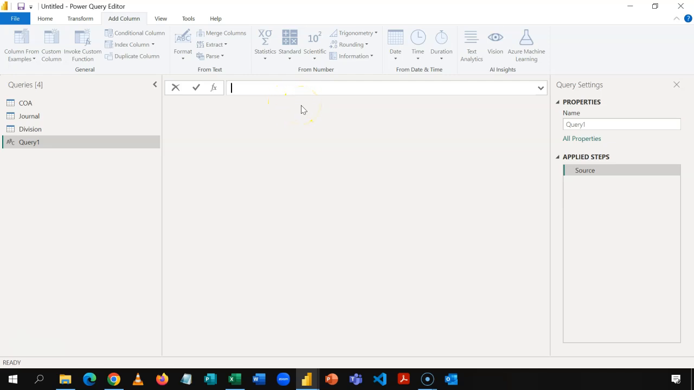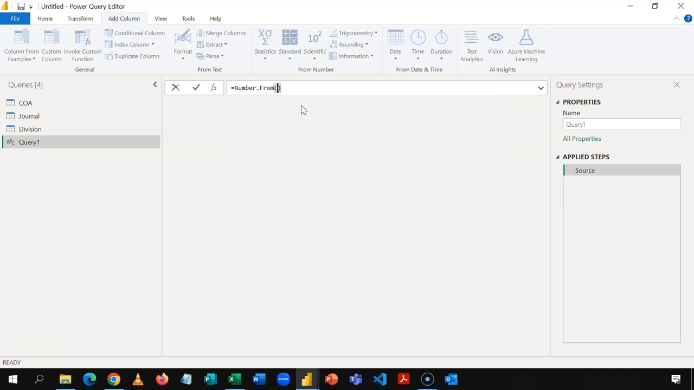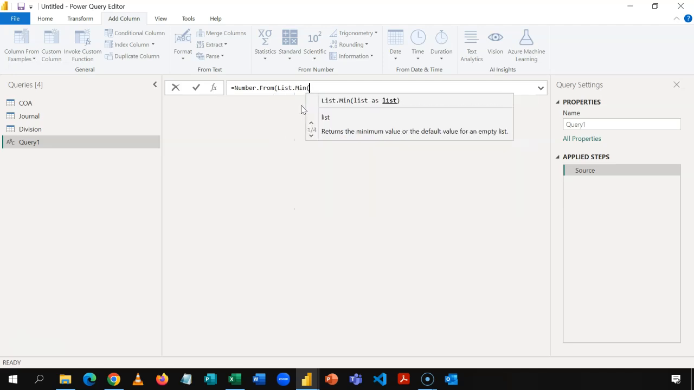So it's going to be equal to Number.From open bracket List.Min open bracket. I'll go into the journal, okay, which is the query here, and then look for the column date. Okay, and then I'll close the bracket for List.Min, close the bracket for Number.From. So essentially what this is doing is we are creating a series of dates, okay, starting from the least date in the date column in the journal, right? So this is going to give us the beginning date.